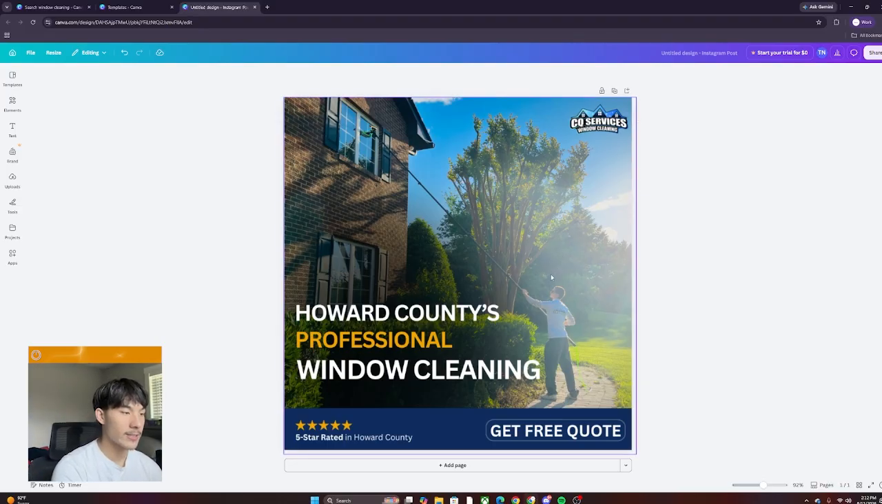There's a logo, there's Jackson in the background doing the work, getting them high windows right there. Howard County's professional window cleaning, you're calling out an area. You're building social proof with the 5-star rated in Howard County. And then you have a CTA for get free quote.